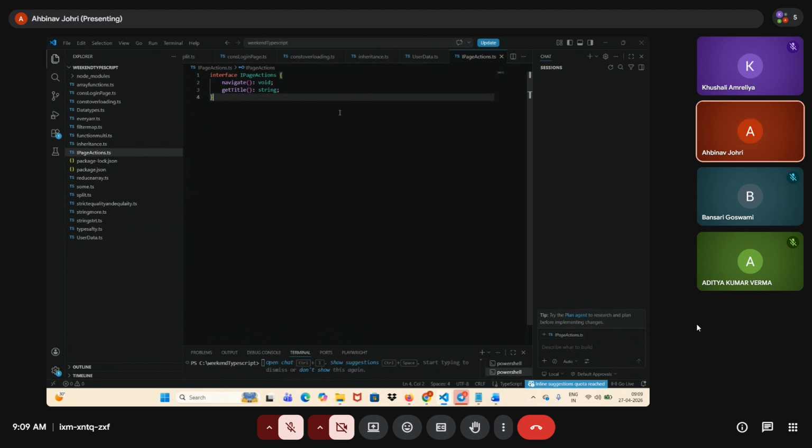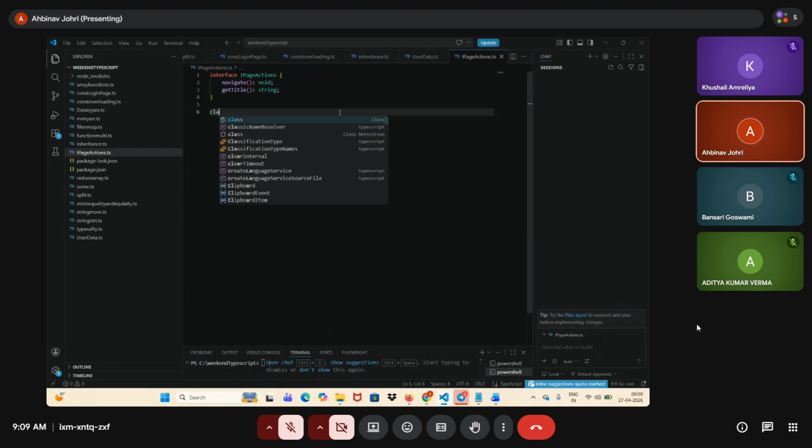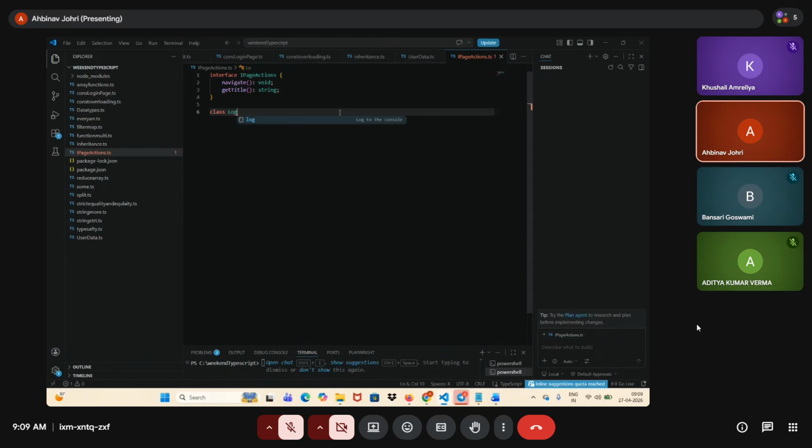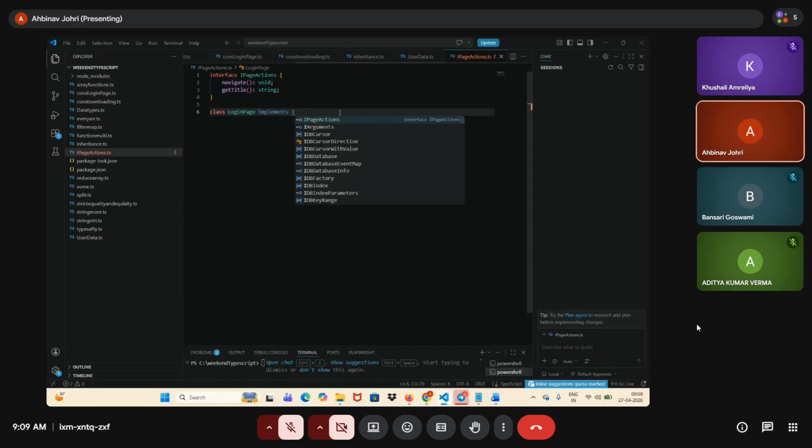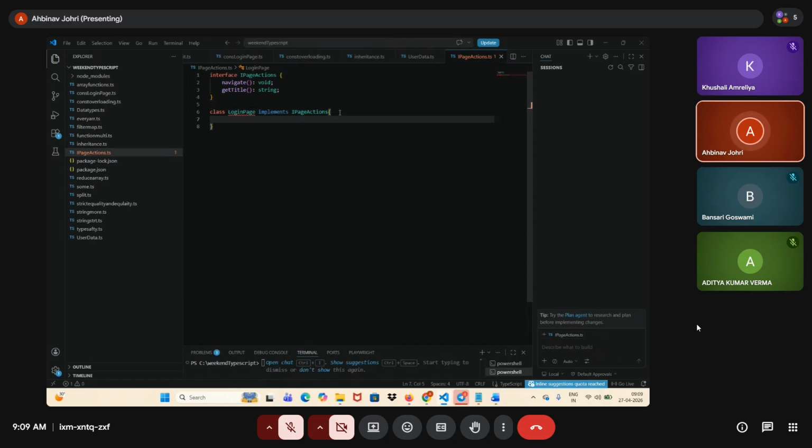I told you an interface has functions that do not have a body, and we have an implements keyword to use them. So now I implement it. So class implements. Now you can see an error is coming. So we need to implement it.